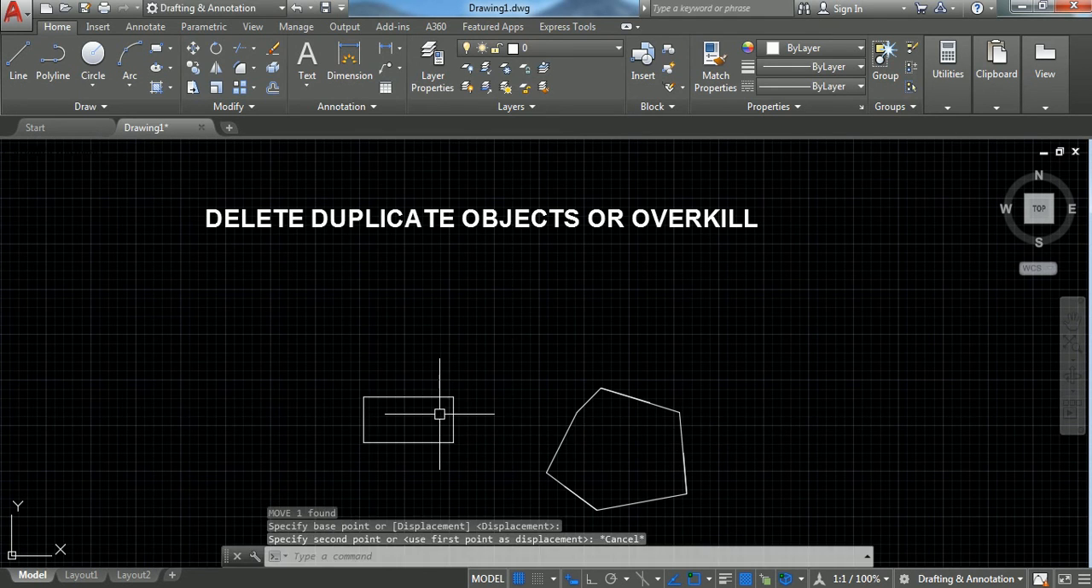The overkill process can erase unneeded information from drawings, clean up the work environment, and possibly delete unnecessary layers.